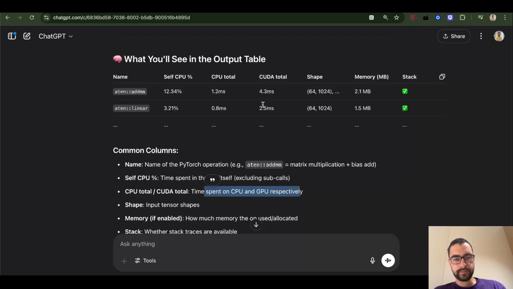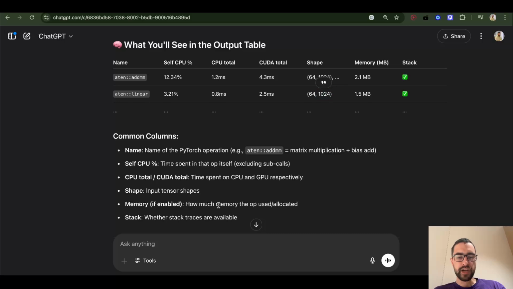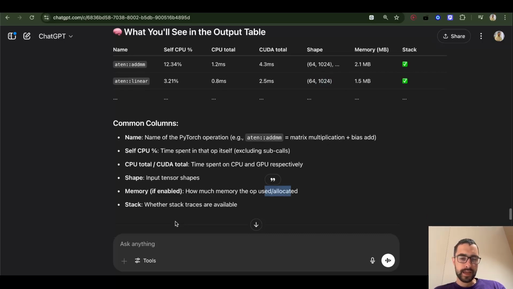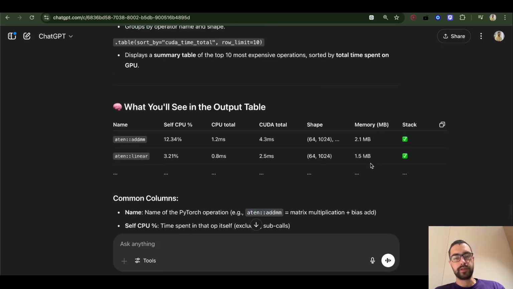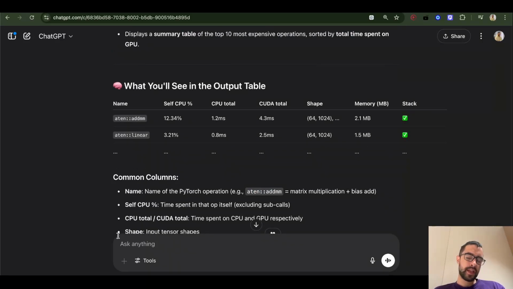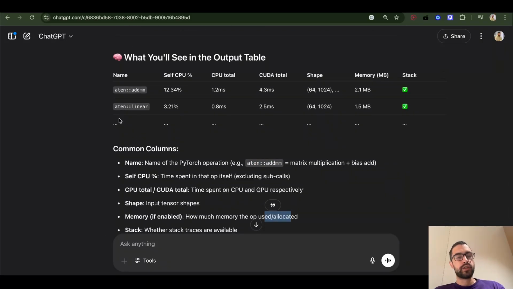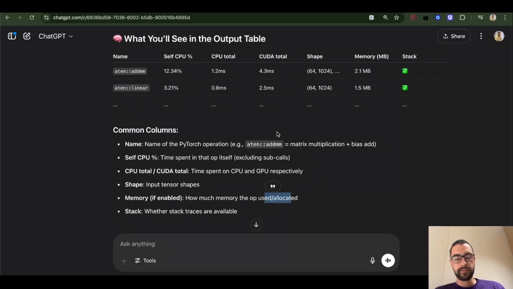Okay. So this is the percentage. This is the absolute time in milliseconds. Shape, input tensor shape. Memory in megabytes, how much memory the operation used. And stack, whether stack trace is available. Again, you can screenshot this or copy this, write this, ask questions about this to AI. That's the best way to self-study.